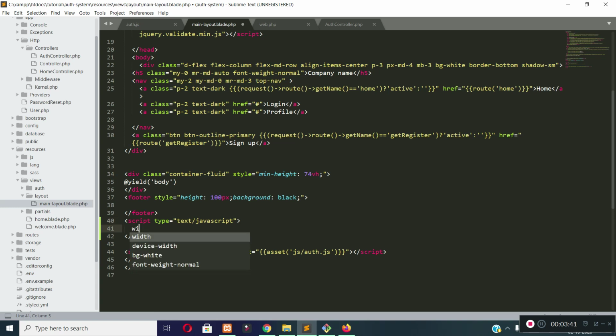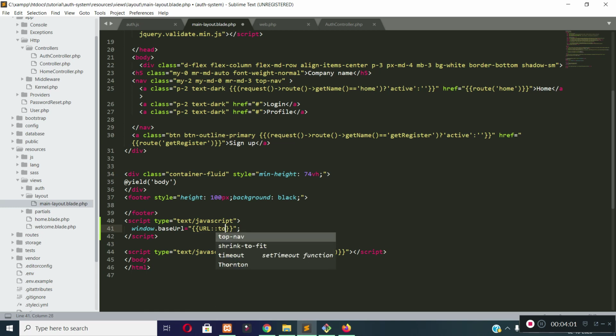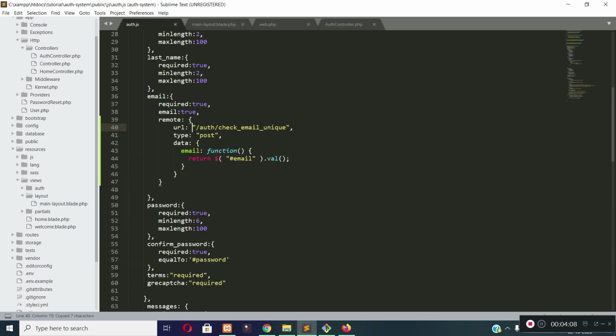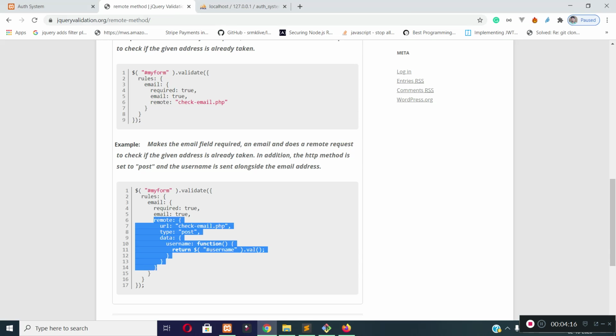I am creating global variable so that we can access this variable from any of our JavaScript files. So let's create a global variable base URL to store the base URL of our project. We can get the base URL of our project in Laravel by writing this. Now let's prepend the base URL variable to this URL, and now let's refresh our registration page.